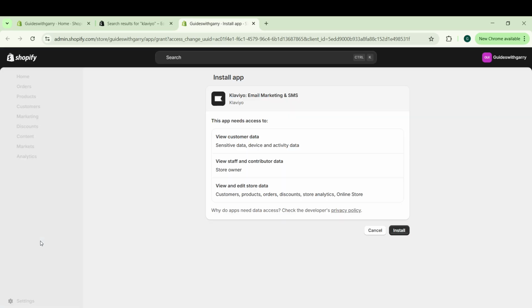In the results, find and click Klaviyo Email Marketing and SMS. Take a moment to confirm you are selecting the correct app, since choosing the official listing helps avoid confusion with similarly named tools. On the app page, click the Install button.